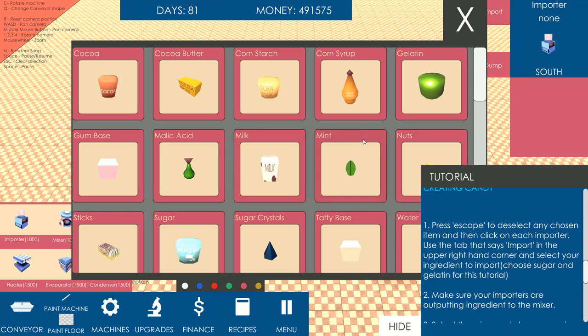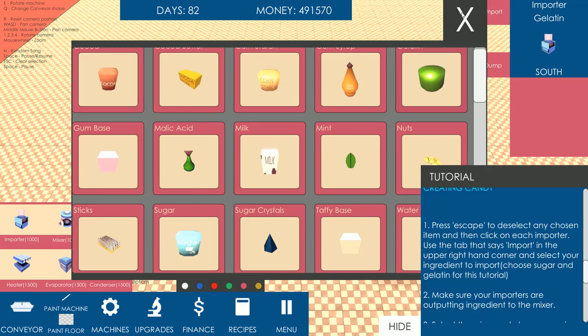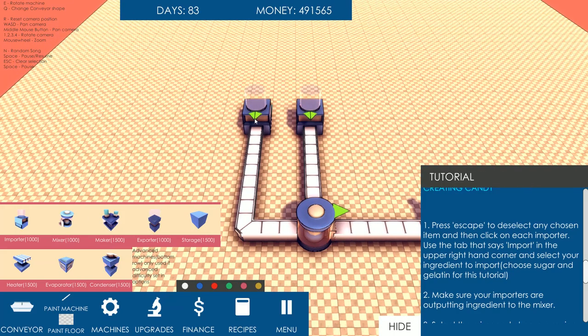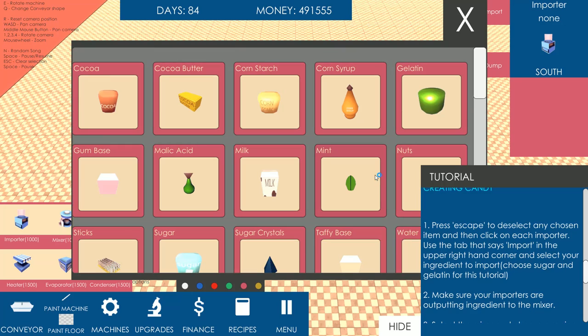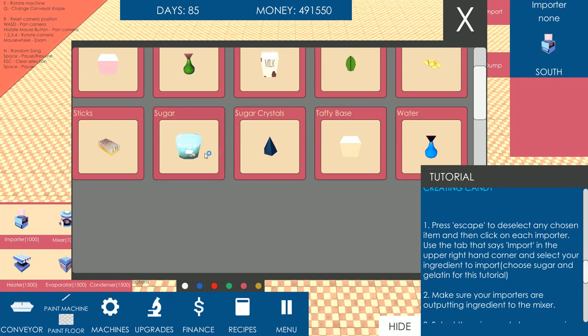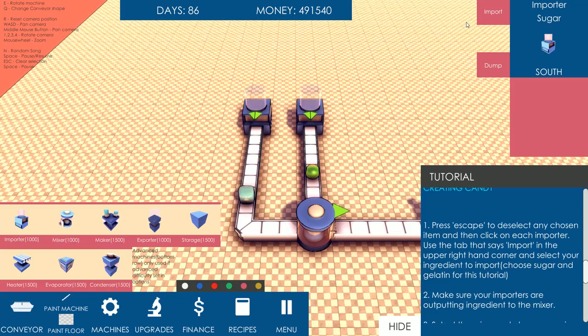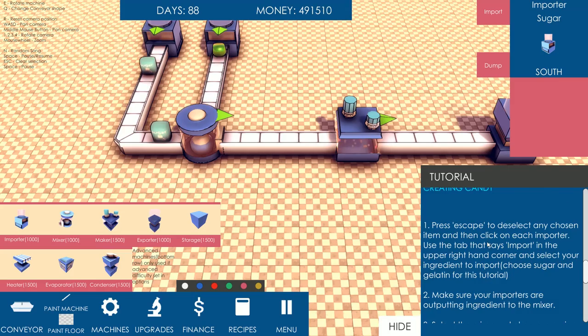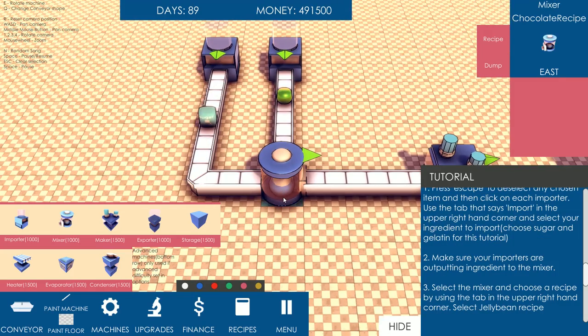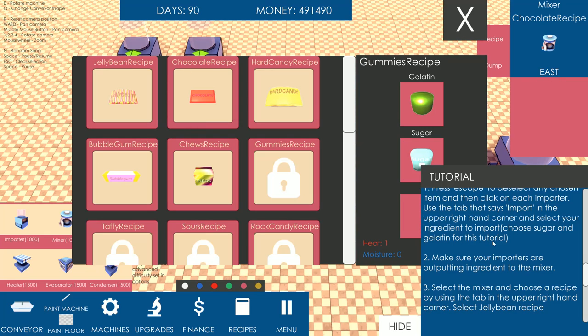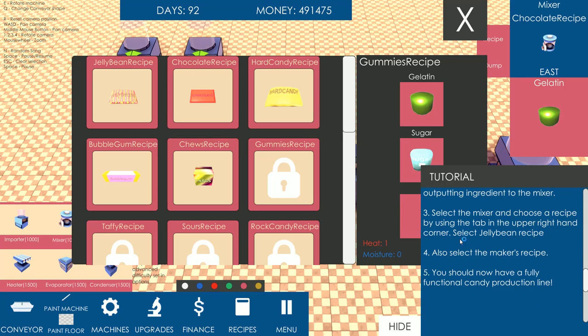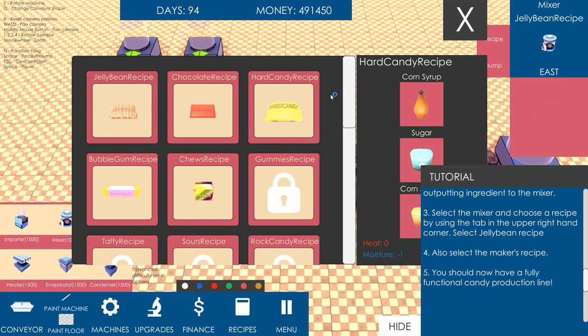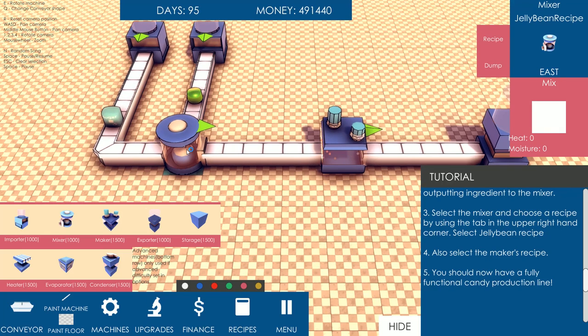Choose sugar and gelatin. All right, there's gelatin. Oh boy, that's not annoying! Danger, Will Robinson! Danger! Danger! Ugh. Okay. Now what? Do I have to click this? Recipe. Select the recipe. Select jelly bean. Okay. Sorry, it's loud. I know. All right, so I got the recipe, right? Okay, or not.